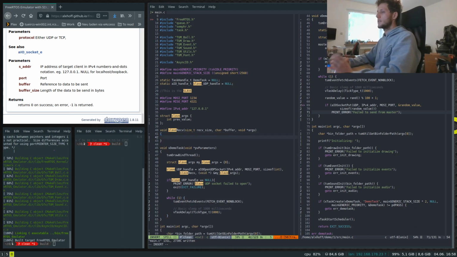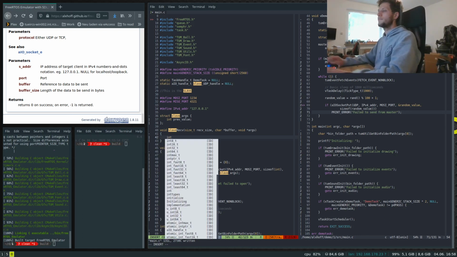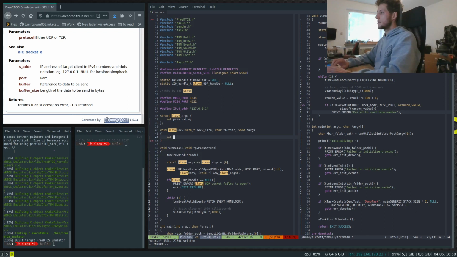Now the slave is going to receive the integer, so it's going to need an int. Well, let's go and have a look at the callback. We're going to need some sort of an int. So int receive value.